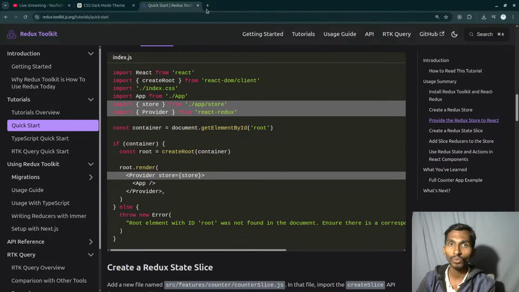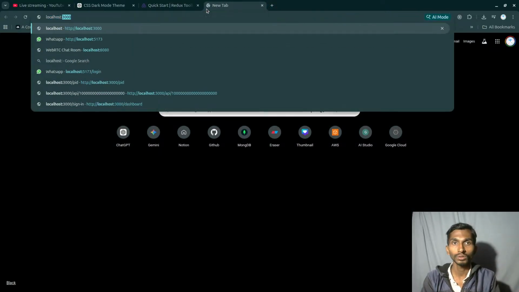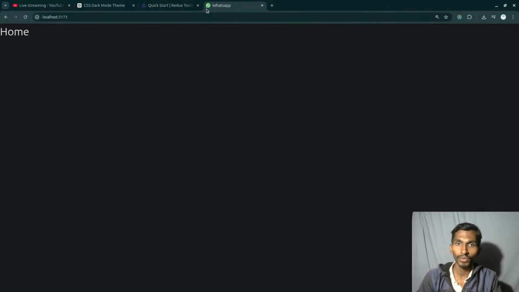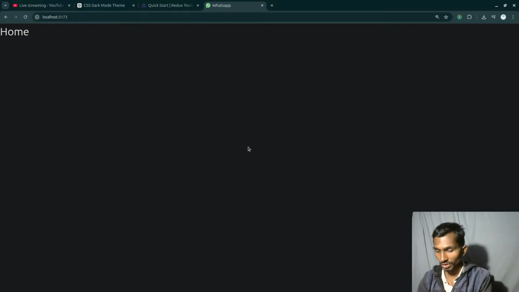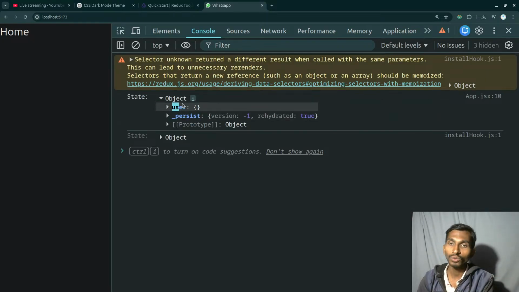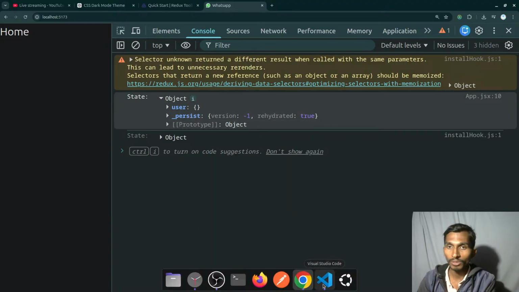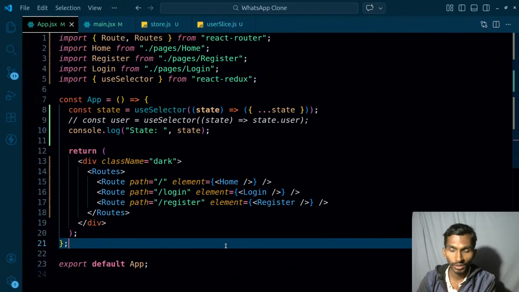Having said that, I just wanted to check one thing over here, and that's localhost 5173, where I'm logging the state. That's what I wanted to check, the values of the state. Inside this state you are getting the user, and you are getting the persist. You are getting this persist because of course you are persisting the data. If you are not persisting the data, you would not be getting this.